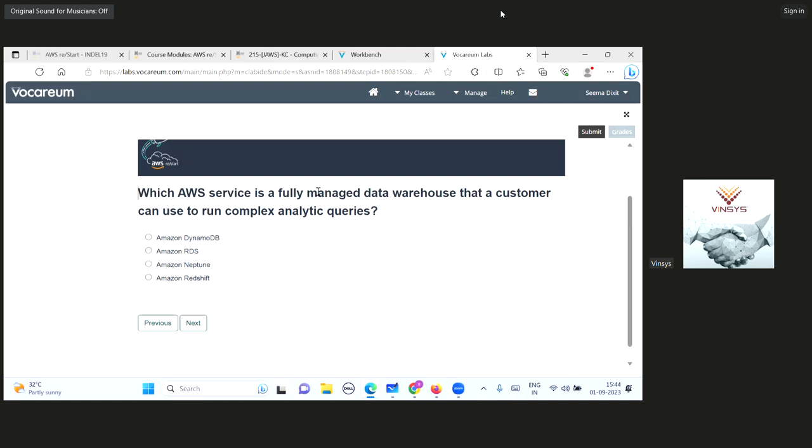Which AWS service is a fully managed data warehouse that customers can use to run complex analytic queries? So see, there are two keywords here: data warehouse service, which is used to run analytical queries. Yes, what is the correct answer now?